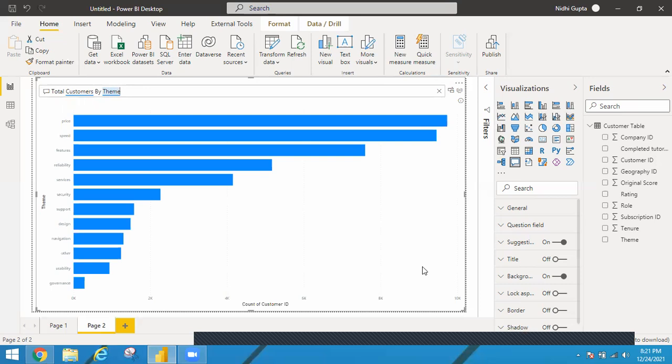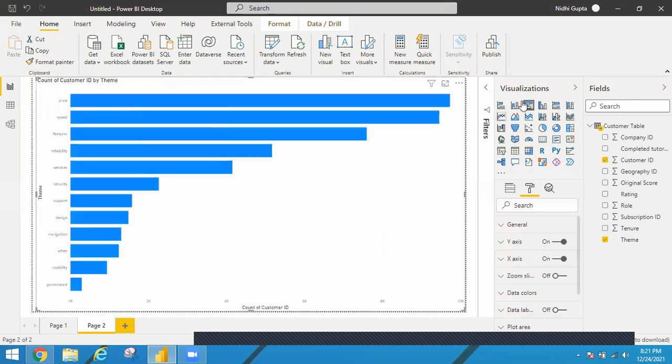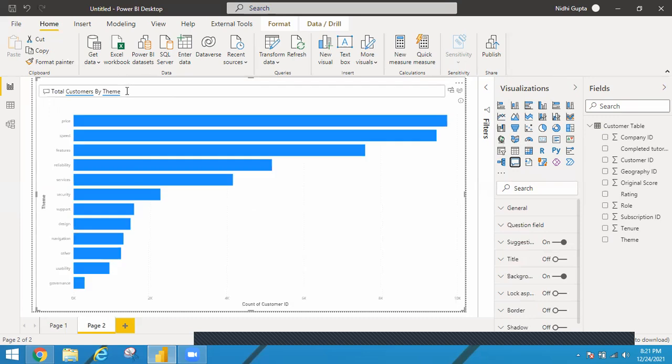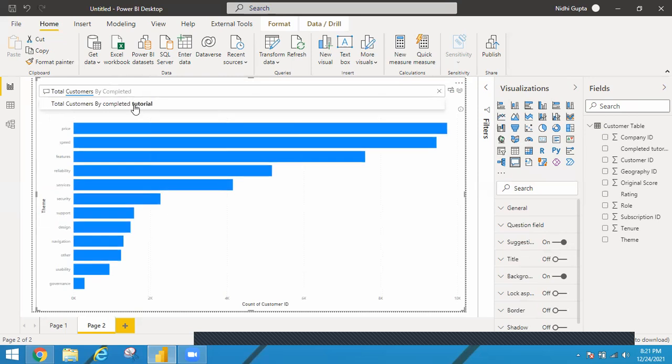Let's say I like this visualization and I want to continue it from here. I want to turn this Q&A into my visualization. For that, you have this button here called turn this Q&A result into a standard visual. You click here and you can see the visualization is converted into your clustered bar chart. If you want to go back, click on the Q&A and you are back to your question. So this is your total customers by theme. Similar to this, if I want to see total customers by completed tutorial, I can see it from here.